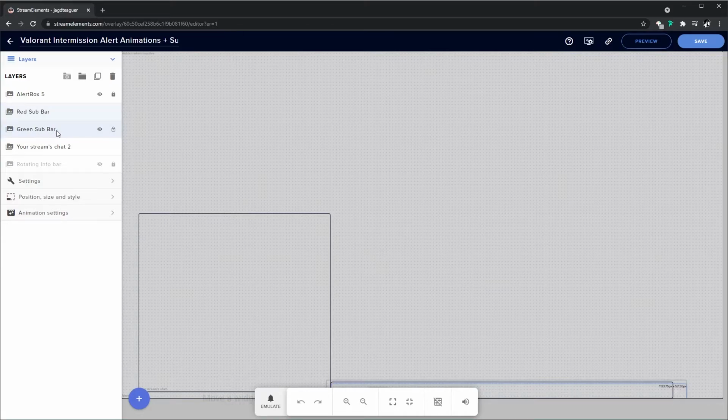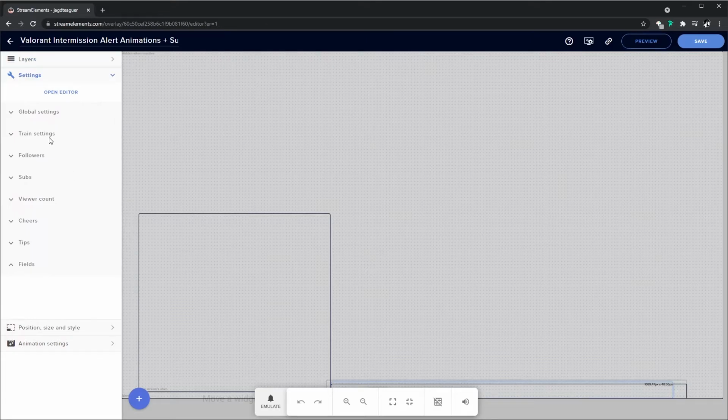Make sure it's the bottom one, not the top one, because it does matter. You're going to want to select the bottom one, change that to green sub bar. I'm going to go through the settings. They should be mostly the same. I think the only difference is the size, but we're going to go through it anyways. Just make sure to double check that all the settings are correct.